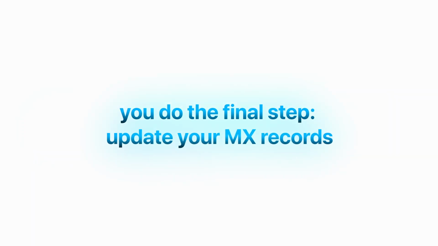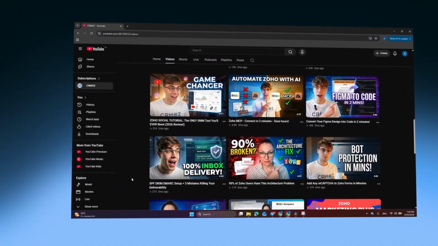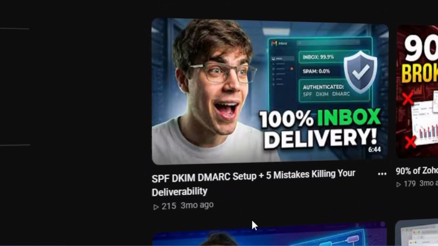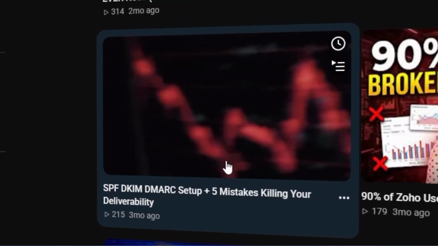Step 6. Only once everything's safely copied, you do the final step: update your MX records to point to Zoho and verify your SPF, DKIM and DMARC records. By the way, there's a video about them you can watch here. So your mail does not land in spam. Give it around 24 to 48 hours to fully propagate, and here is a safety net the pros use.